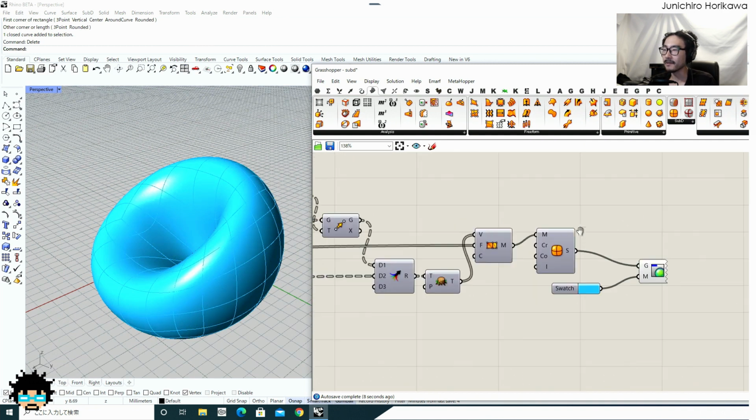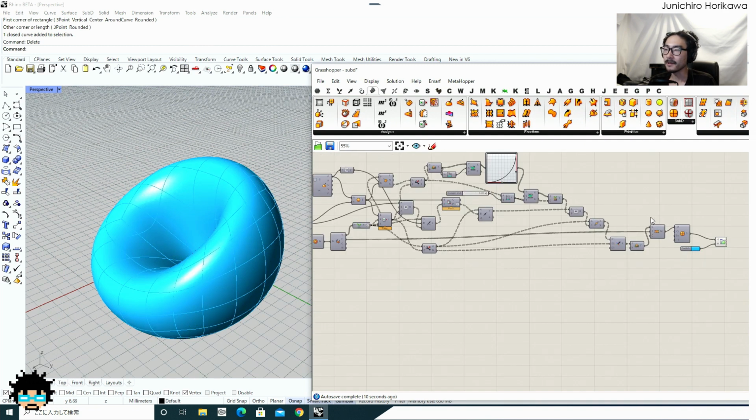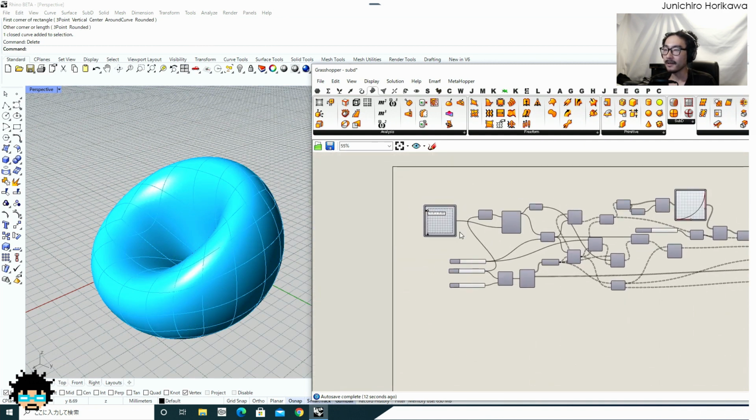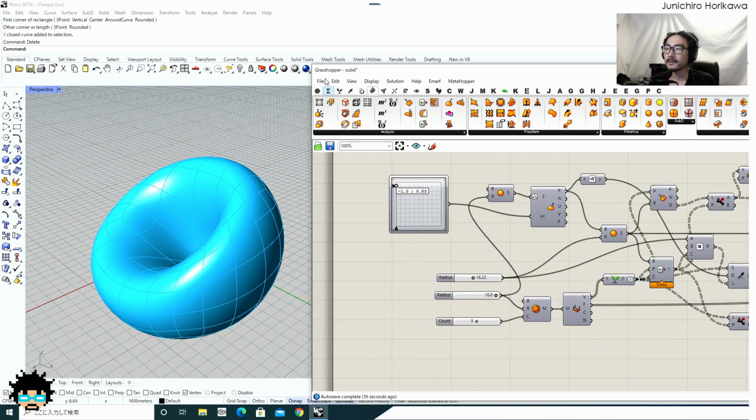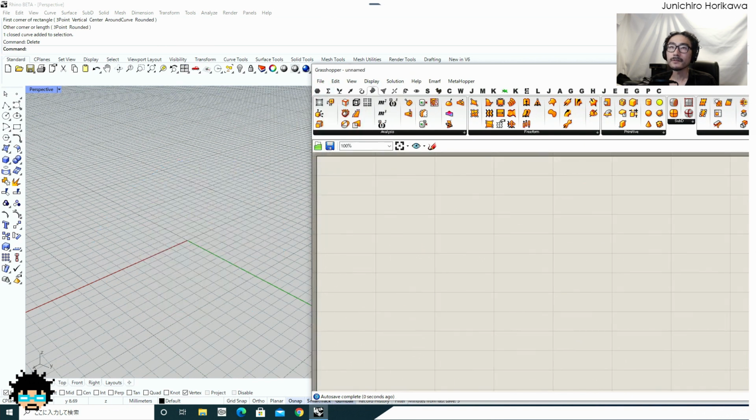Alright, so the possibility of SubD is really vast, and if you know how you can optimize or how you can modify mesh geometries, then you can easily create this SubD mesh. So this is what I'm going to show you as an example, how you can control the mesh geometry and then convert it into SubD. Right, so let's do this from scratch.